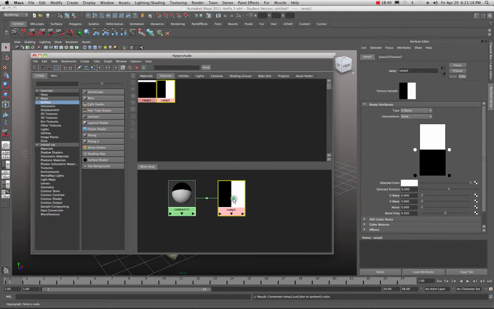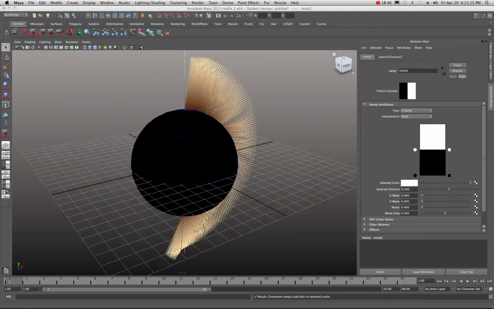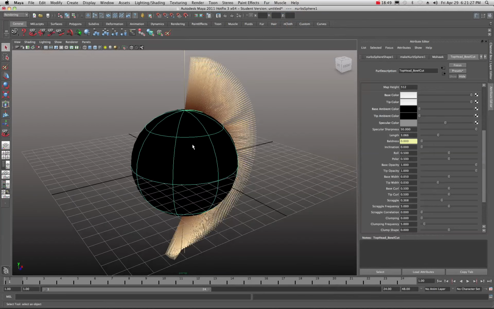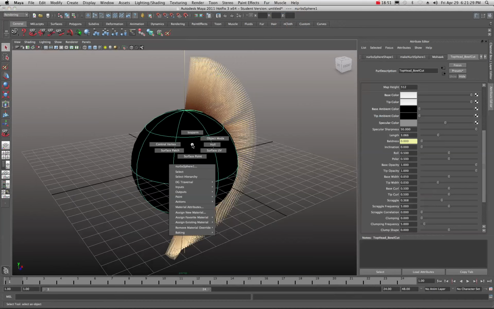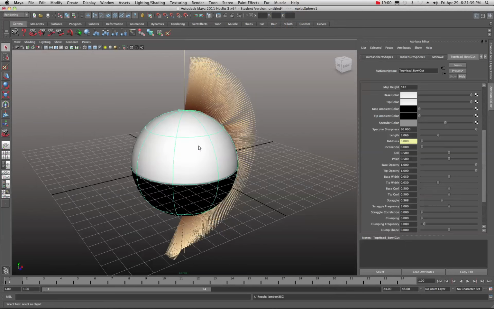All right, so that's what we should have right now. That's cool. And now we want to assign this ramp to this surface. So I'm going to activate the Nurbs sphere, come down, assign existing material, and go to that. It's a Lambert 3. Anything that's white here right now is going to have hair flying out, and I really want to adjust it so that I just have hair coming out the top end right up here. So let's do that.